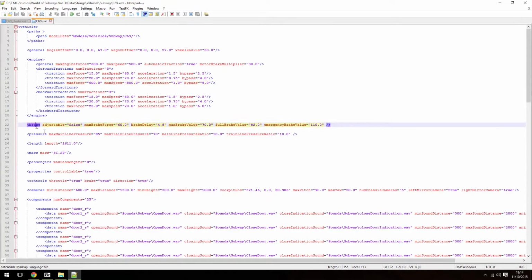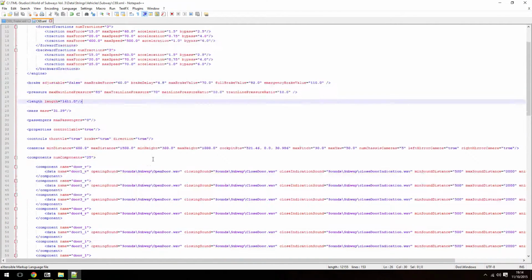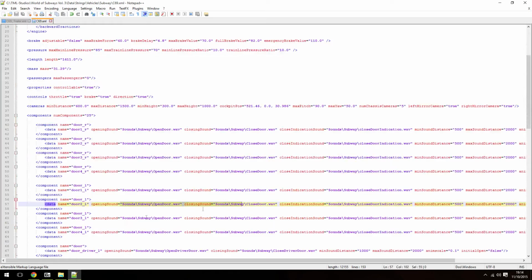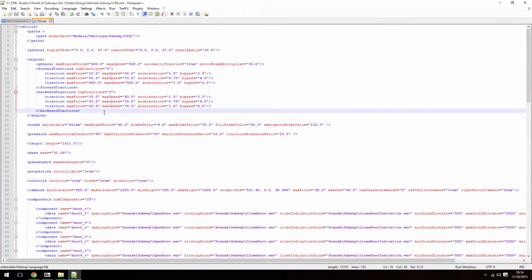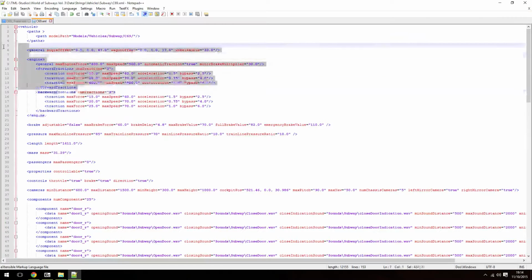Also, down here you have all your settings for brakes and things, and your doors, the sounds they make. I'm not going to change those because I have no reason to. But if you want to customize it, you can. Again, there are also the sound files in here, which you can find by exploring it. But I'm just going to do this because this is what you were waiting for, I'm sure.